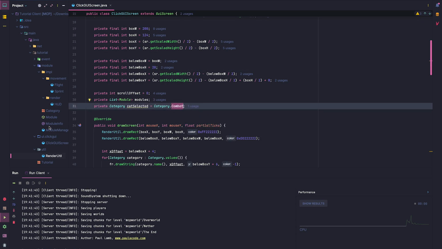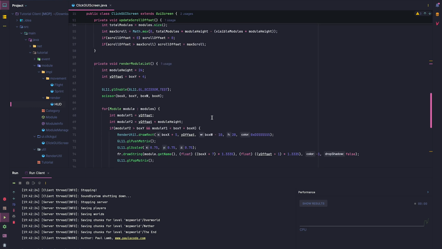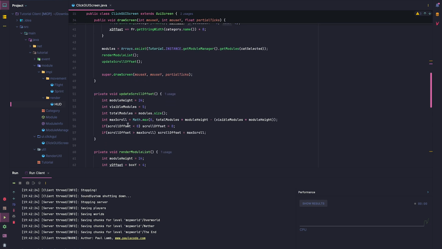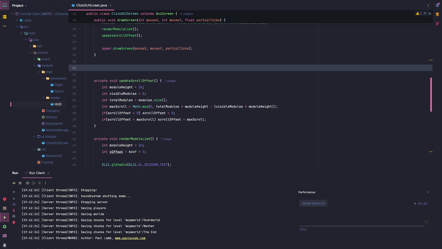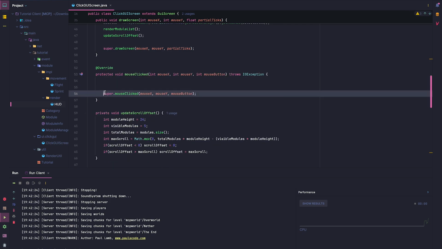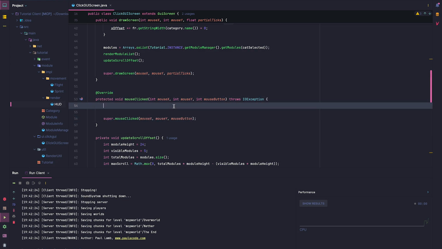Now the reason combat and everything else did not display anything is just because we don't have modules for those yet. Probably in two videos from now we'll be adding more modules. But alright, so first let's go with the mouse clicks, and then we'll go for the scrolling part. So I'm going to come up here above updateScrollOffset and just override mouseClicked. Make sure to keep the super calls for everything we override. It's just necessary in these, I think.